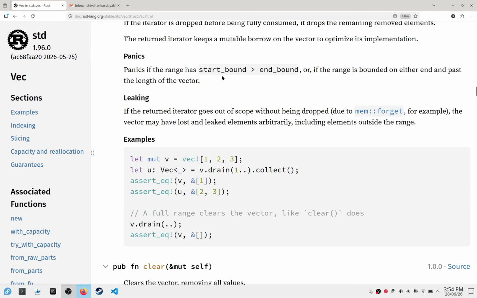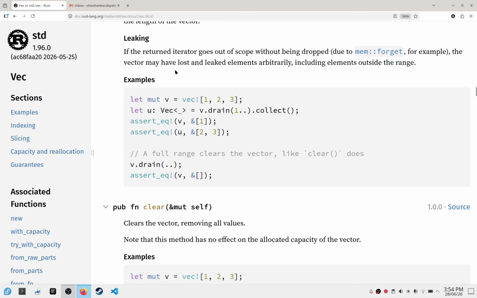It panics if the range has start bound greater than end bound, or if the range is bounded on either end and past the length of the vector. If the returned iterator goes out of scope without being dropped due to mem::forget, for example, the vector may have lost and leaked elements arbitrarily, including elements outside the range.